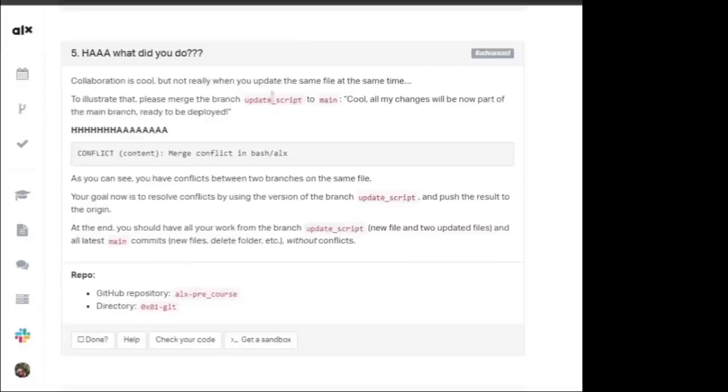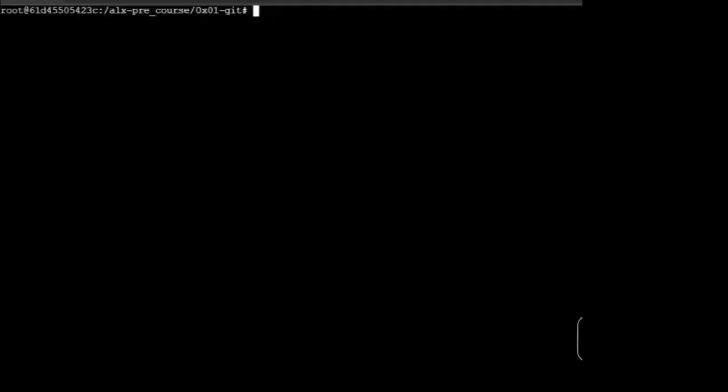I know we created a branch name of this script. So we want to merge this branch with the main branch. Do you understand? I want to join these 2 things together. This update script and the main branch. So let's do that. So in order to merge the update script branch to our master or main branch, the command we use is git merge update script, then hit enter.